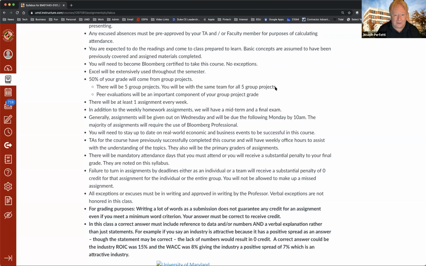And again, you'll also need to become Bloomberg certified. This is something that if you go to Wall Street, you'd actually be using the terminal every day and you'd have to be certified. So you get a leg up by doing it here in this class.